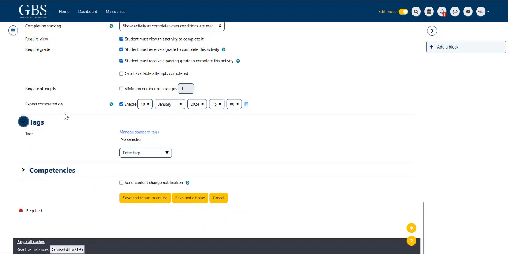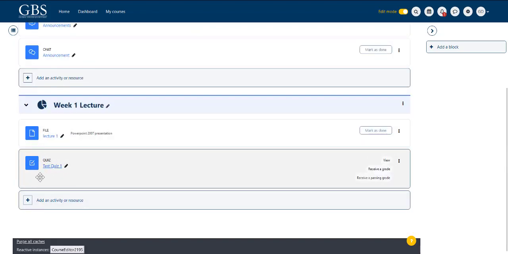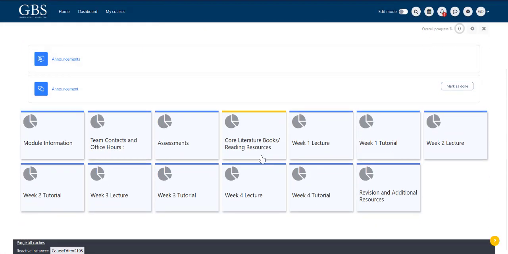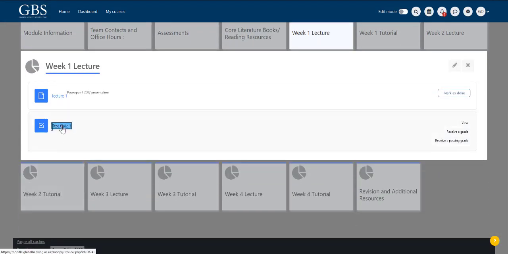For the next two options, there is not much that we can do. Again, they are optional competencies. We might provide a bit of information on a different activity and a different training video tutorial. Once you have completed, make sure you click on Save and Return to Course, and then you will be able to see the quiz here. Now click on Edit Mode to turn off editing mode, and then you will be able to see your tile and also the quiz that has been created.